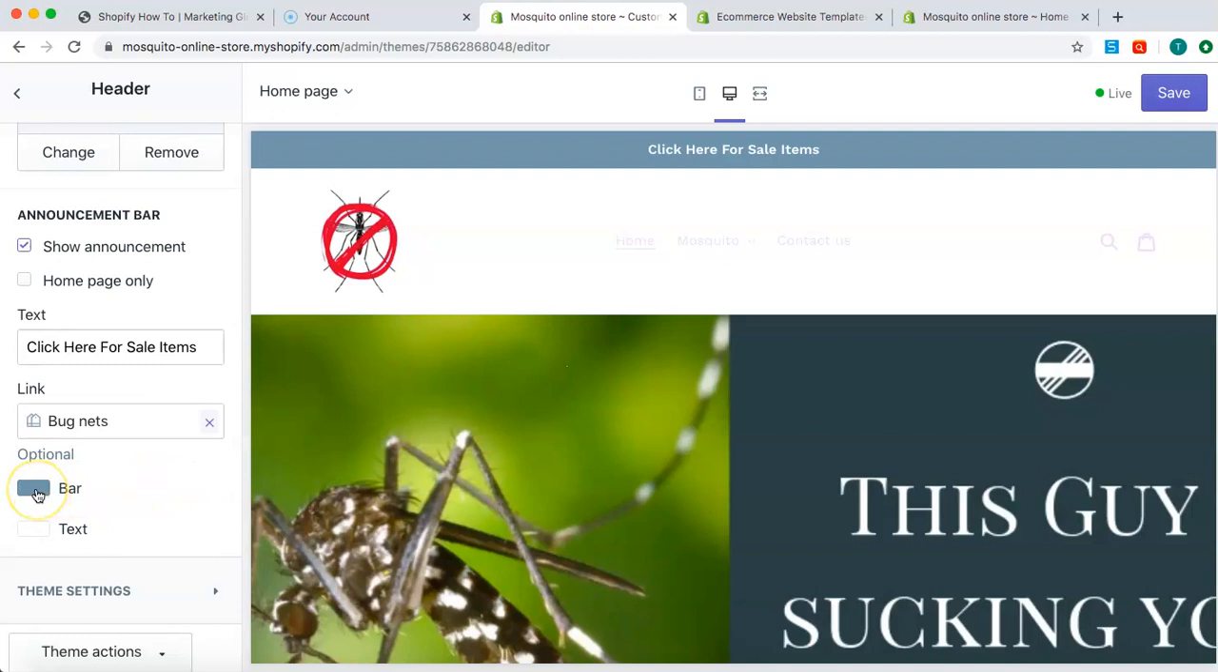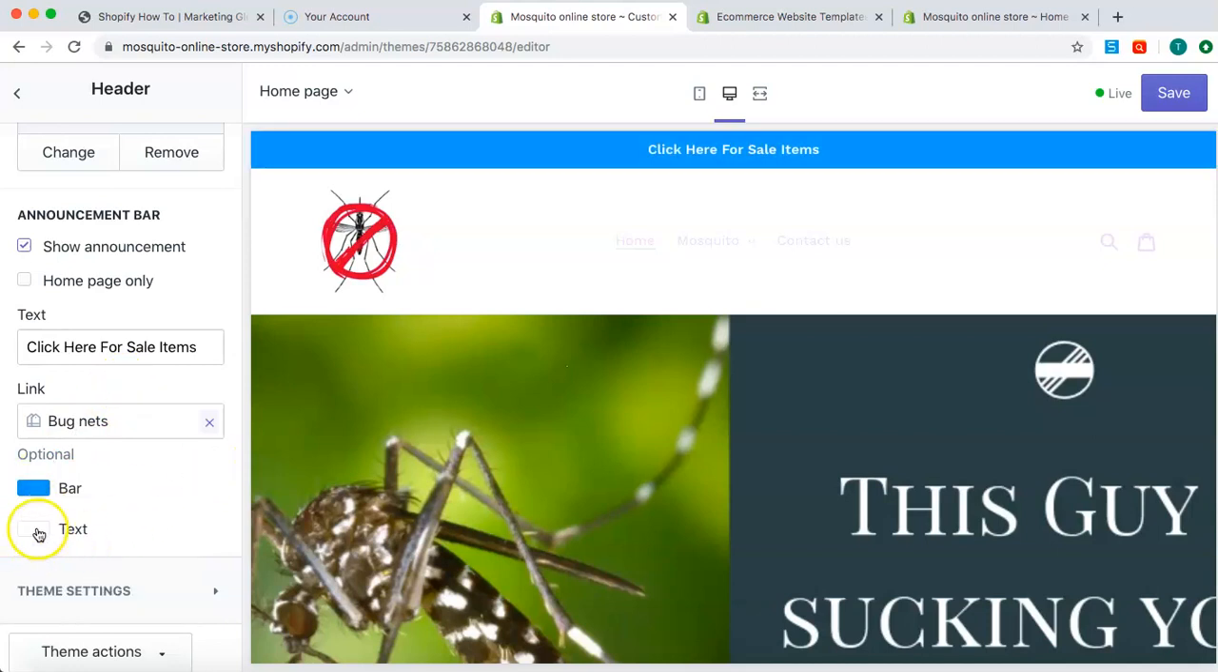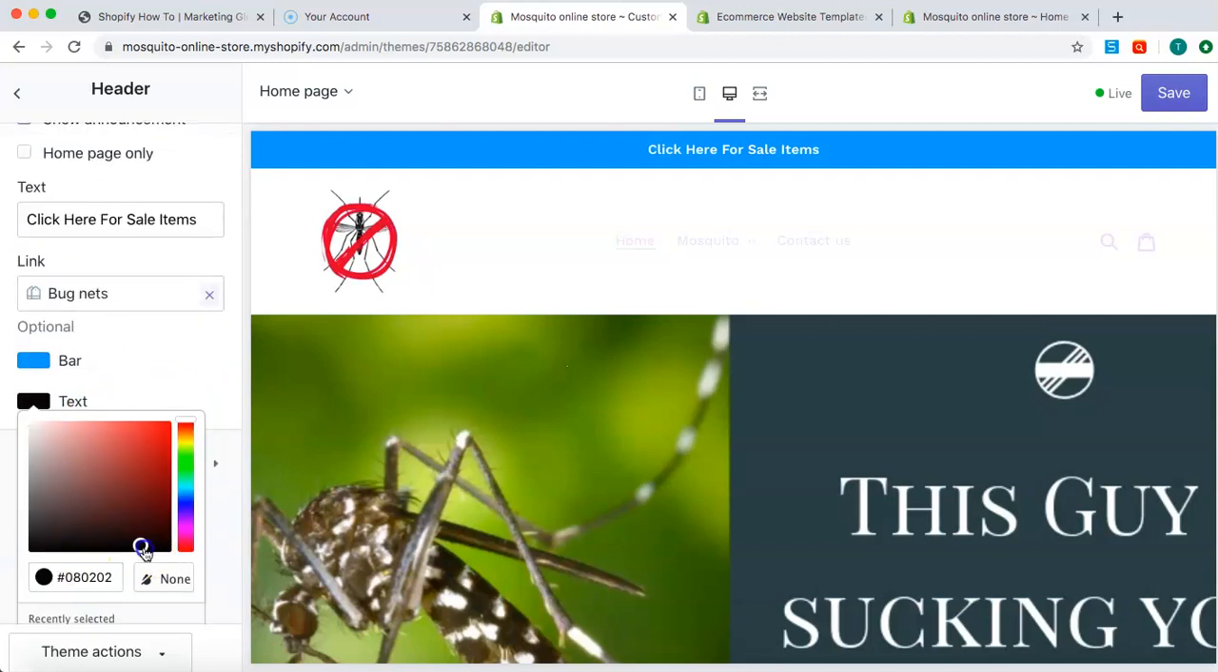And then this bar color is, if you want to change the bar color, what is it? It's like a greeny blue, I guess. I guess it's like a light green. If you want to change it to a beautiful blue, you just drag it up there. If you want to change the text color to say black, you just drag it down here.